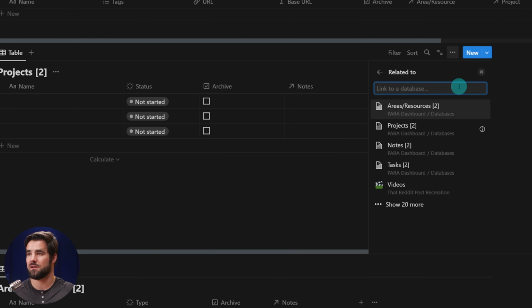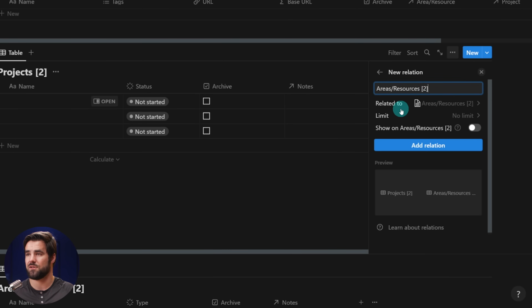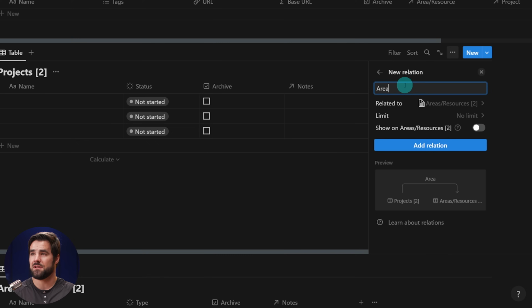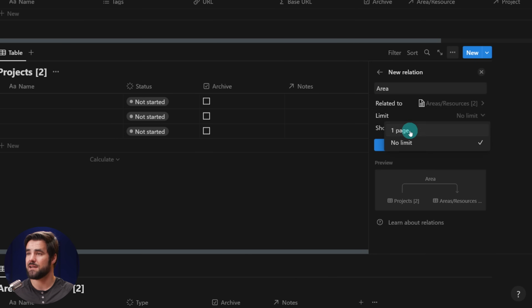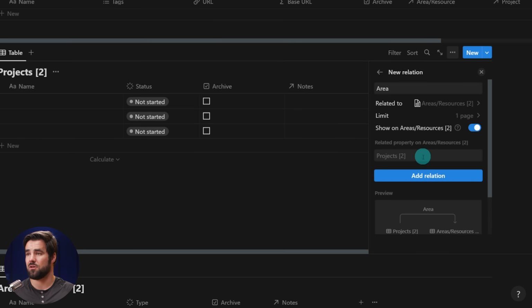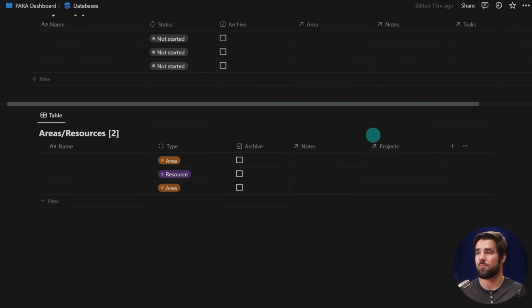We're going to call that relation. We're going to find the areas and resources database, and I'm going to call this area because personally, I would never put a project inside of a resource. That's not really what resources are for. So I'm just going to stick with area. I will set that one page limit, and I will show this on areas and resources. I'll just call this projects. And now we are pretty much done setting up projects.